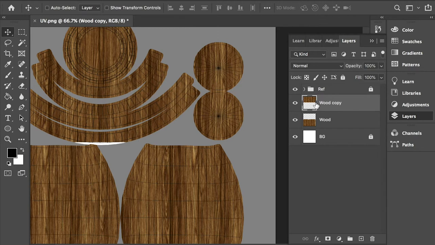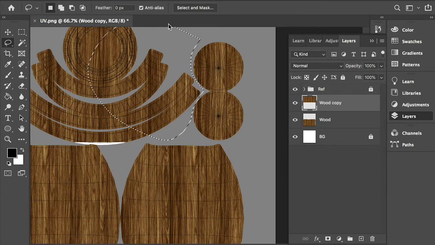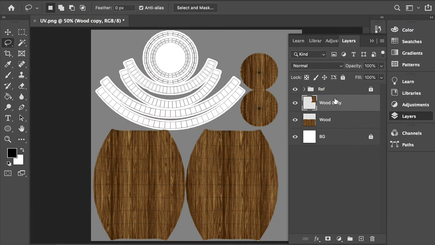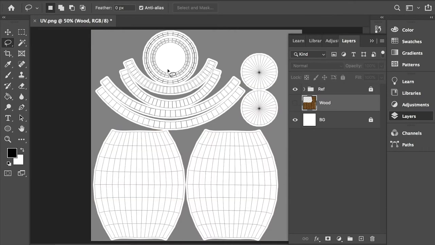Okay, and then use L, which is the lasso tool, and then we'll just manually select this area and delete this area, and delete this whole area. Okay, and we can select this layer and hit Command E to merge it. So this is the wood, and we'll hide it, and this will be the metal. So now let's start to work on the metal.